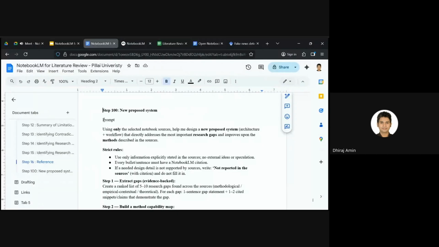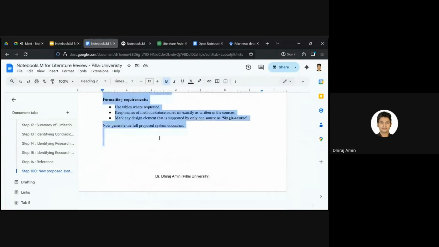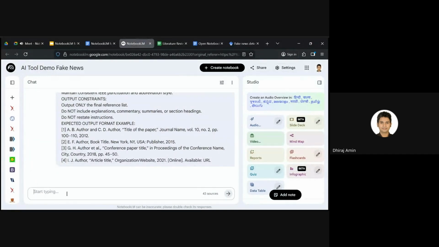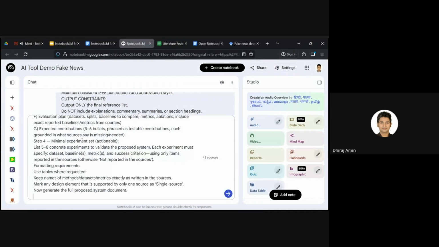Now this is a not-to-be-used prompt. That's why I've written step 100, but I will share it with you. Maybe it may be useful. Okay, making a proposed system. Please don't do this directly, students.